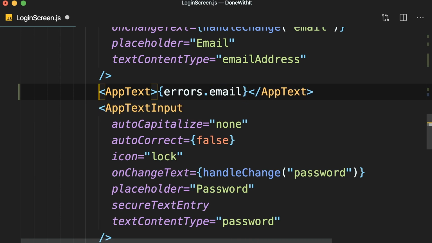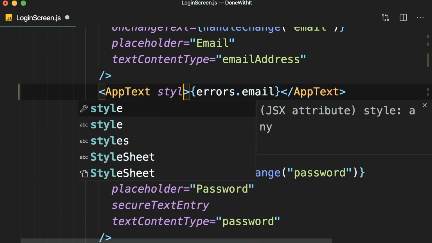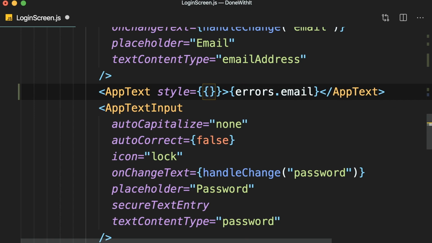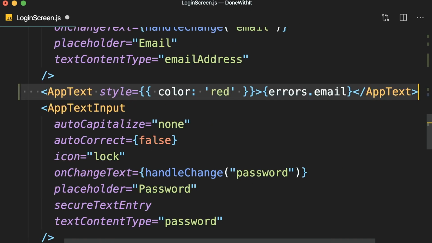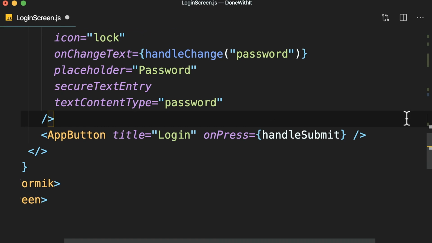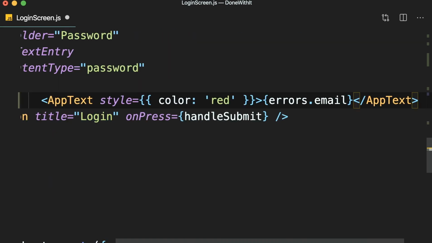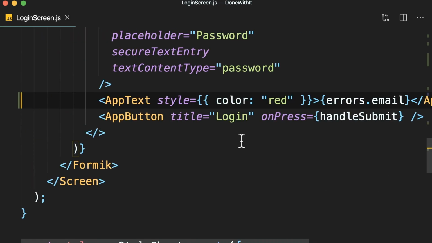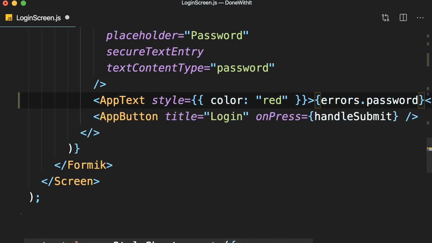As simple as that. Now, here I'm going to apply an inline style as a temporary solution. I want to set the color of the validation error to red. Later, we'll refactor this and put this inside a reusable component. For now, let's not worry about it. Now, to save time, I'm going to copy this line and paste it after our password field. So here we want to display the errors for the password field. Now let's test our app.